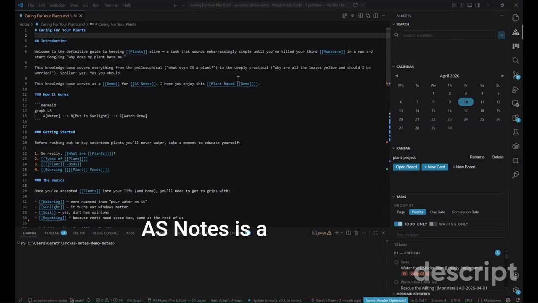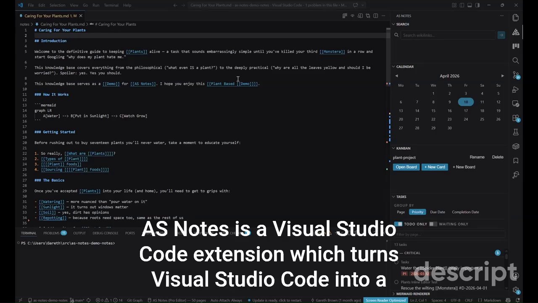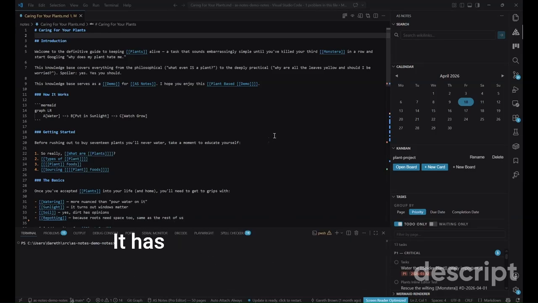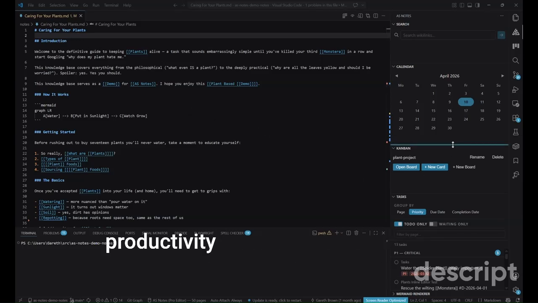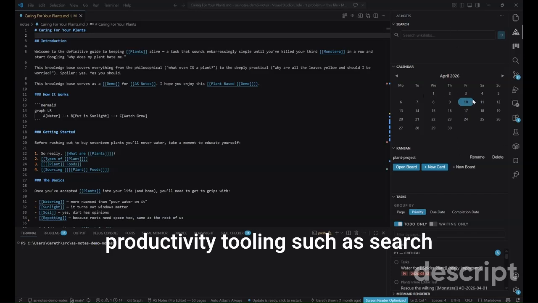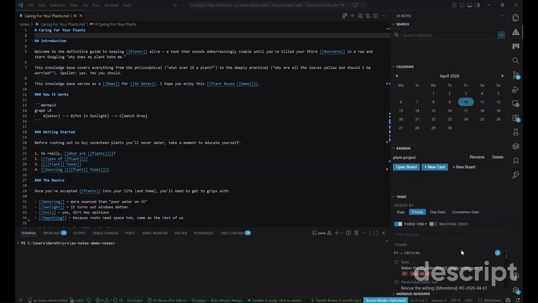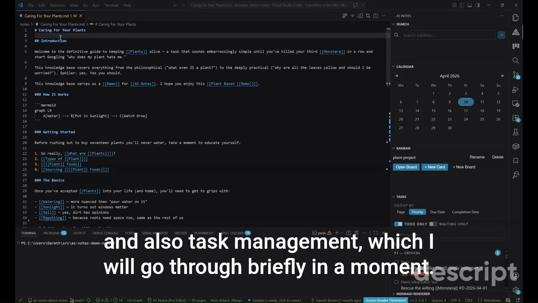AS Notes is a Visual Studio Code extension which turns Visual Studio Code into a notes application or a personal knowledge management system. At its core it has markdown text editing capability and also some productivity tooling such as search, daily journaling, a Kanban board, and also task management, which I will go through briefly in a moment.